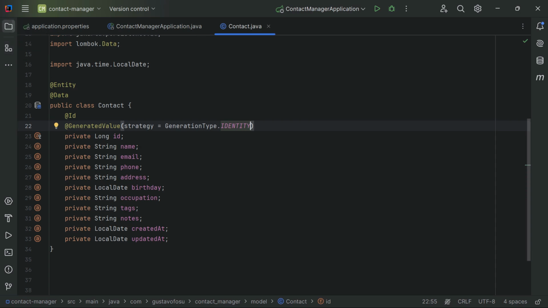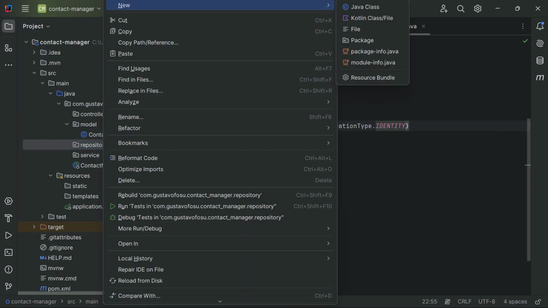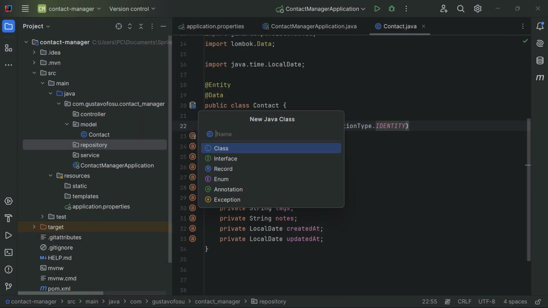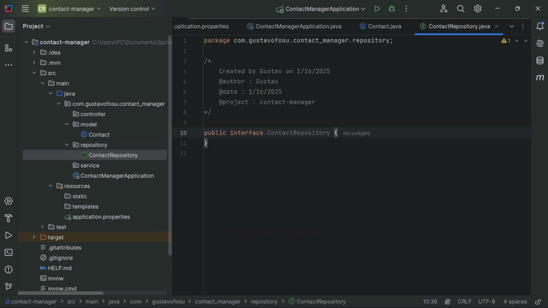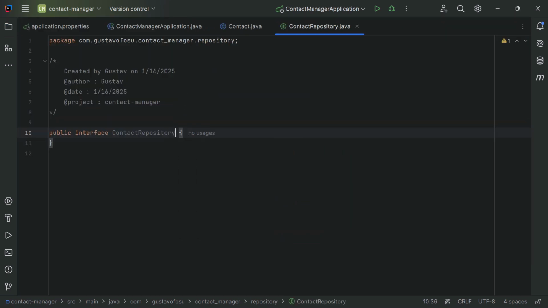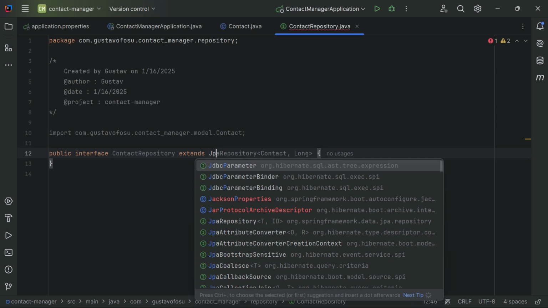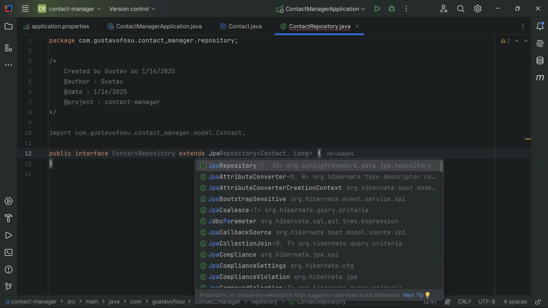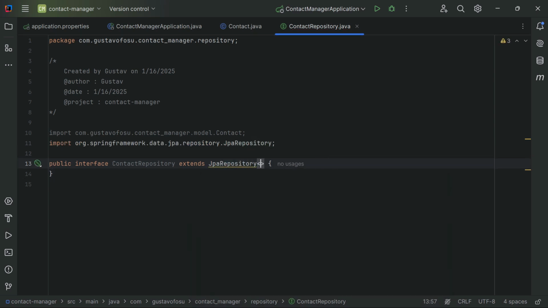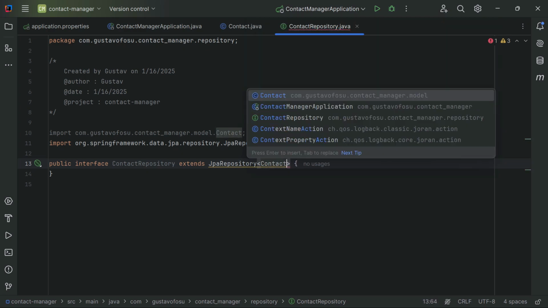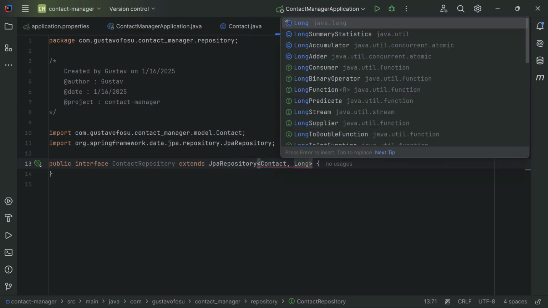Next, let's create our repository. Our repository will be an interface. So we select interface and then we name it ContactRepository and then enter. Now this repository will extend the JpaRepository to inherit the use of its data manipulation methods. Now the JpaRepository takes our model class Contact and the data type of its ID as parameters.